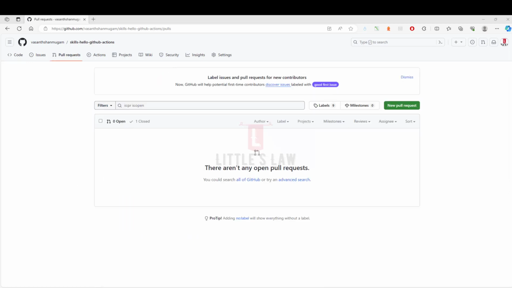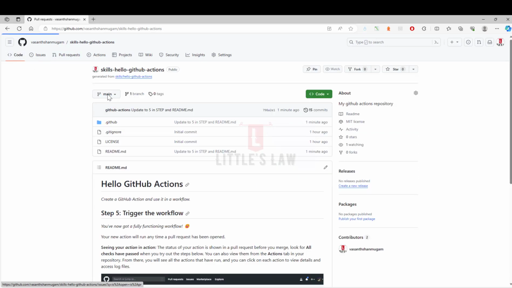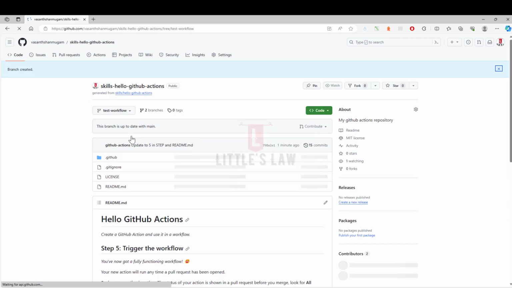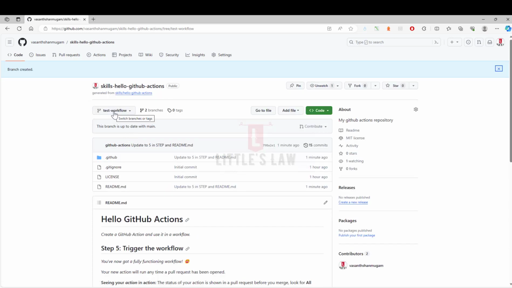So now let's see how to trigger the workflow, because we have made all the changes. Anytime when a pull request is getting created, the workflow will execute. So let's see how to do that. Let me go back to the code and create a new branch. To create a new branch, I have to type test-workflow and click on enter. So I can click on this create branch test-workflow. So this has created a new branch.